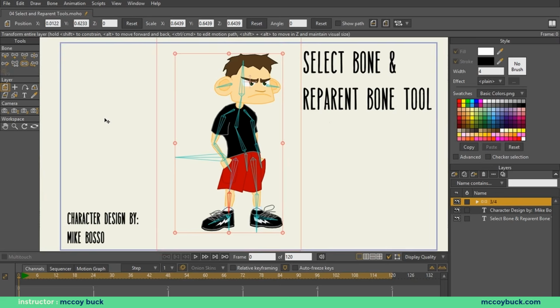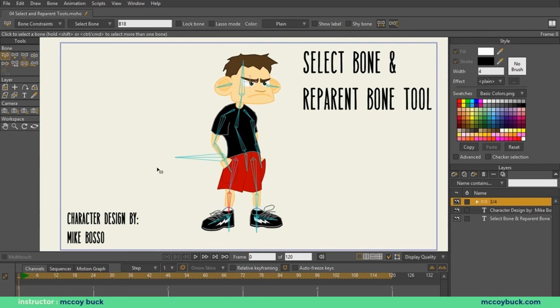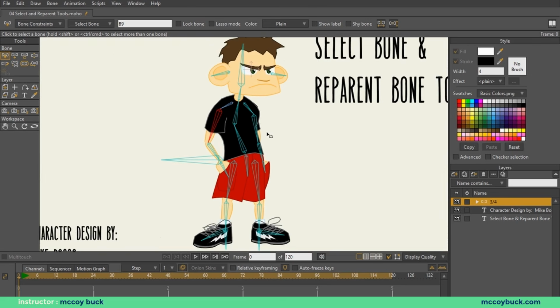Now the select bone tool is very simple and goes hand in hand when you're reparenting your bones. We'll talk more about parenting your bones in later lectures. So to select your bone, you're going to come to this icon right here, or B on the keyboard. And essentially what the select bone tool does is what it sounds like. It literally just selects the bone. So if I want to select this bone and make some tweaks to it, I can.